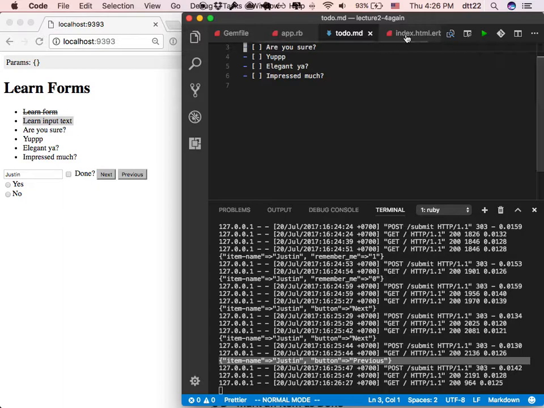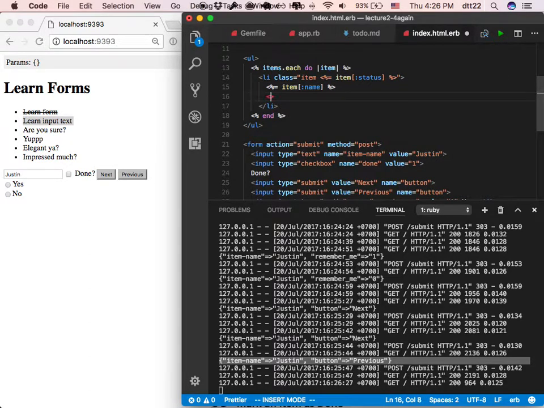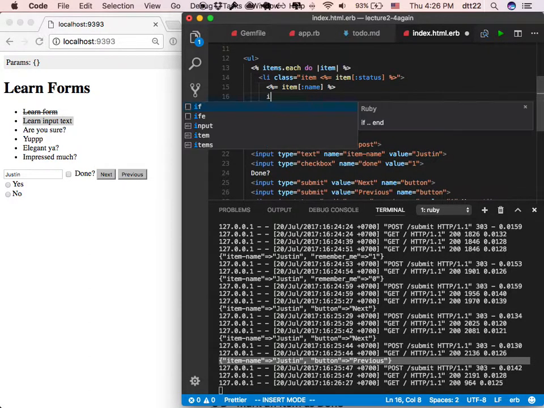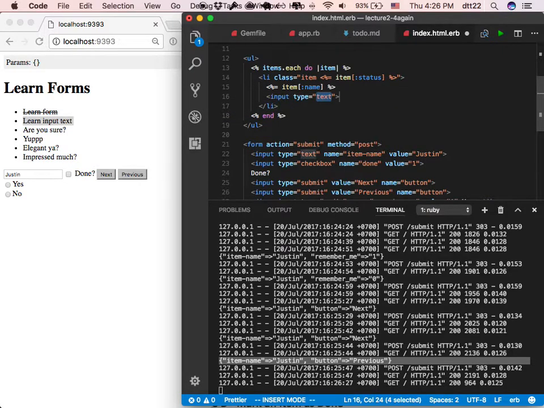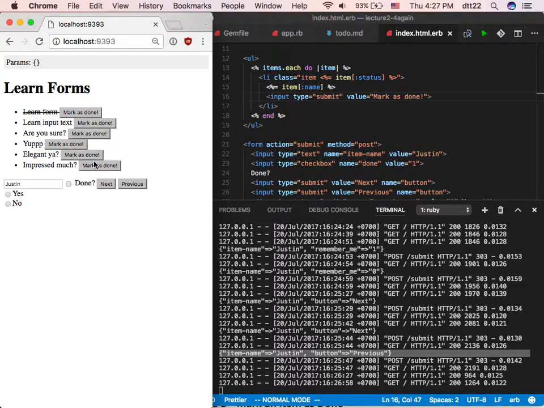Marking one item is done is not really simple. Here's the item. Imagine I have a button here that will mark it as done. Here's the submit type, and value of that is marked as done. Good? The value gets displayed. So now you have these marked as done. So far so good? But if you press on this, what do you think will happen? Where does it go?